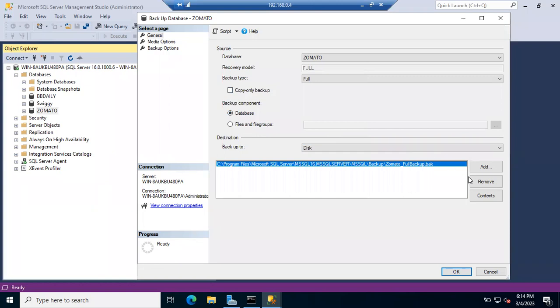Next is location. You can see here backup to disk. There are two options here. This is the source, guys: you are going to take the backup of the database, so which database, you choose in the source. And to which location, you choose in the destination. Backup to disk or URL: there are two options here, backup to disk or backup to URL. What is the difference between disk and URL?